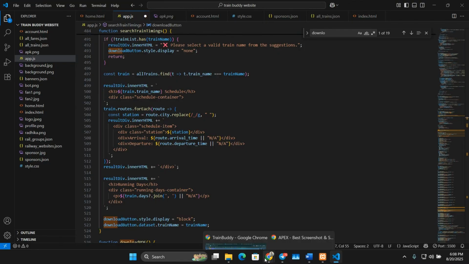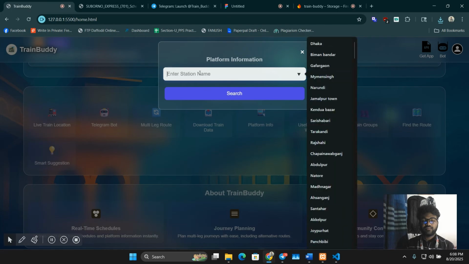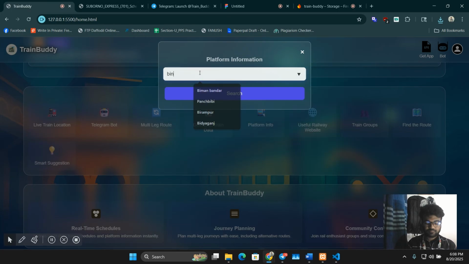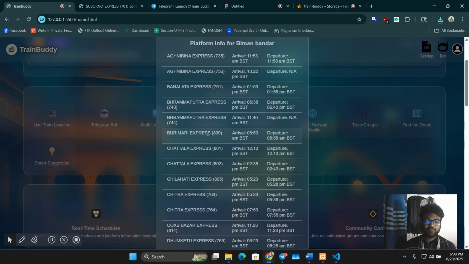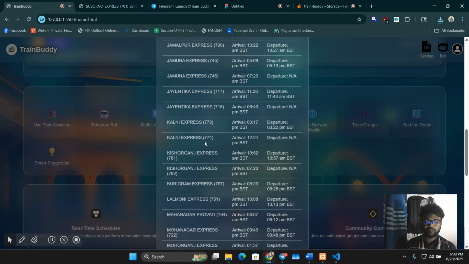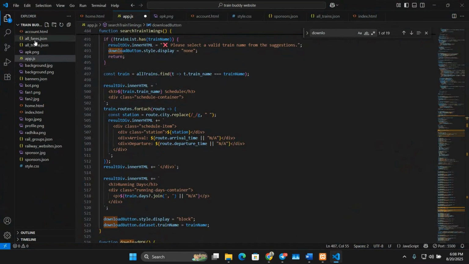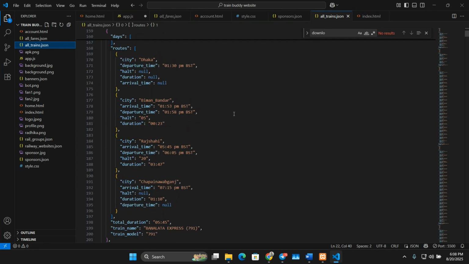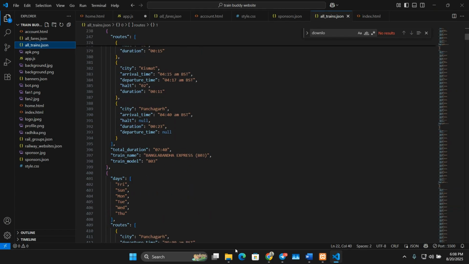Next we'll go to the platform info. If you search any platform, for example, Biman Bandar, then we'll have all the trains' arrival and departure times of the platform info. And if you go to the code here in VS Code, we have all the train info and the platform info in JSON file format. The format will be converted for use in our code.